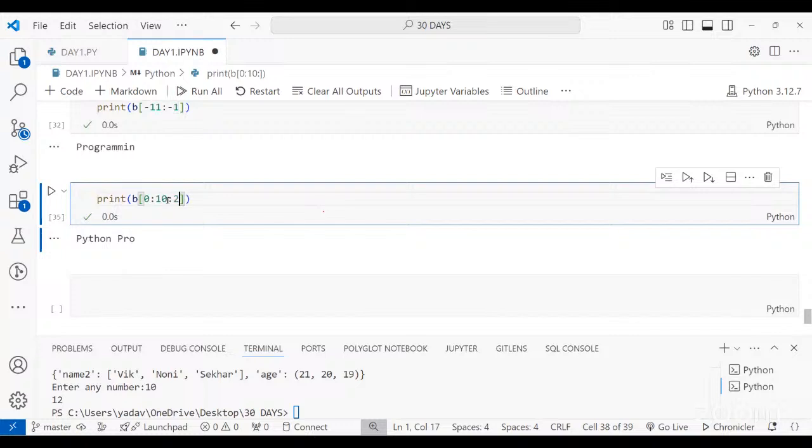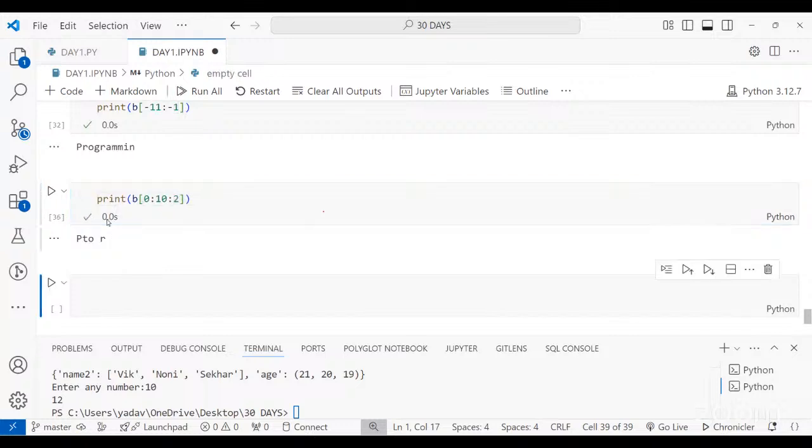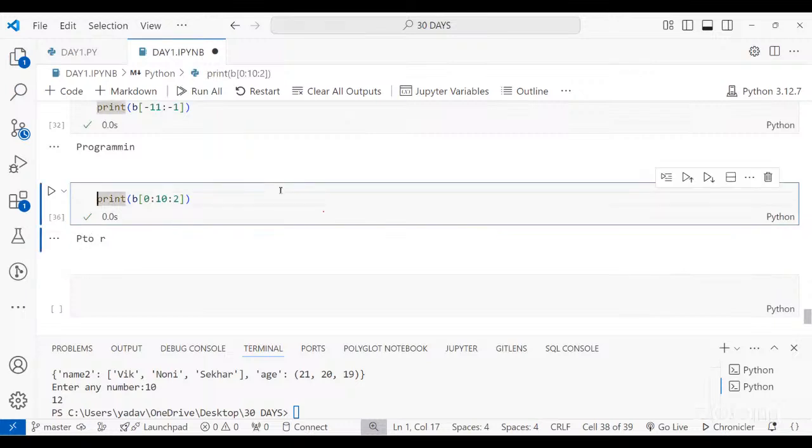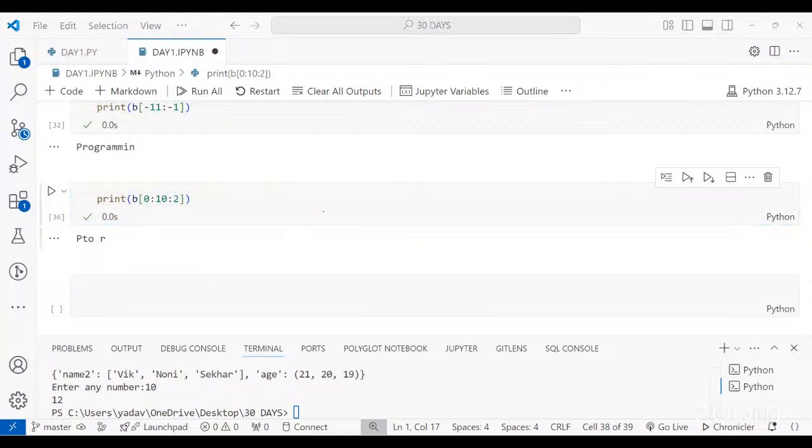But now I wanted to go 2 by 2. So now you can see Y is not there, H is not there, N is not there, which is the even indexing. And I have skipped it with the correct syntax, which is starting, ending, and the number of letters you wanted to skip. Any question in this?